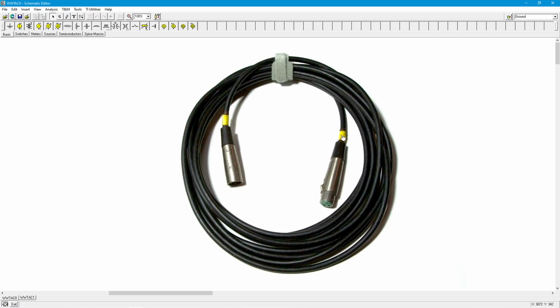I kind of do the same thing with my own microphone cables. I get some colored electrician's vinyl tape, and I just put it on the ends, yellow, green, blue, whatever. So it's just a little bit easier to trace things.